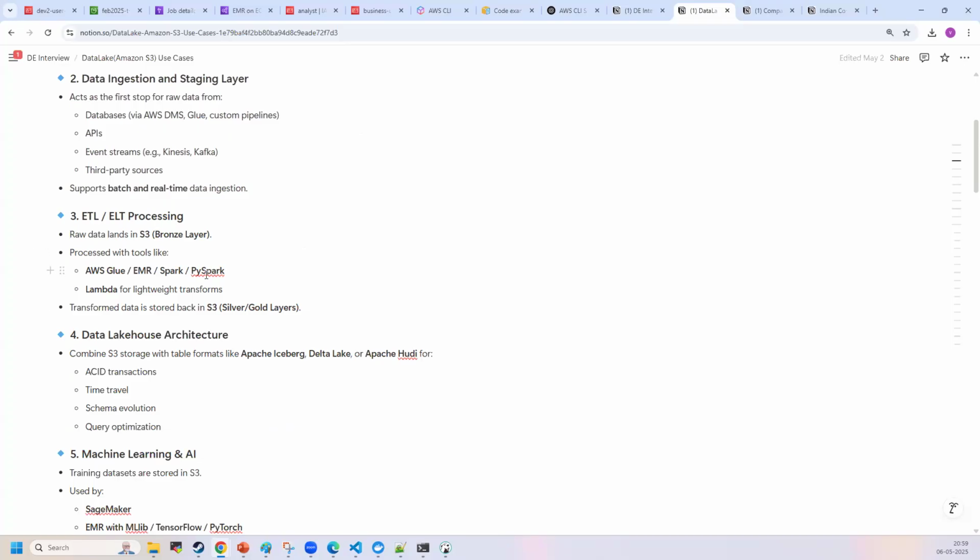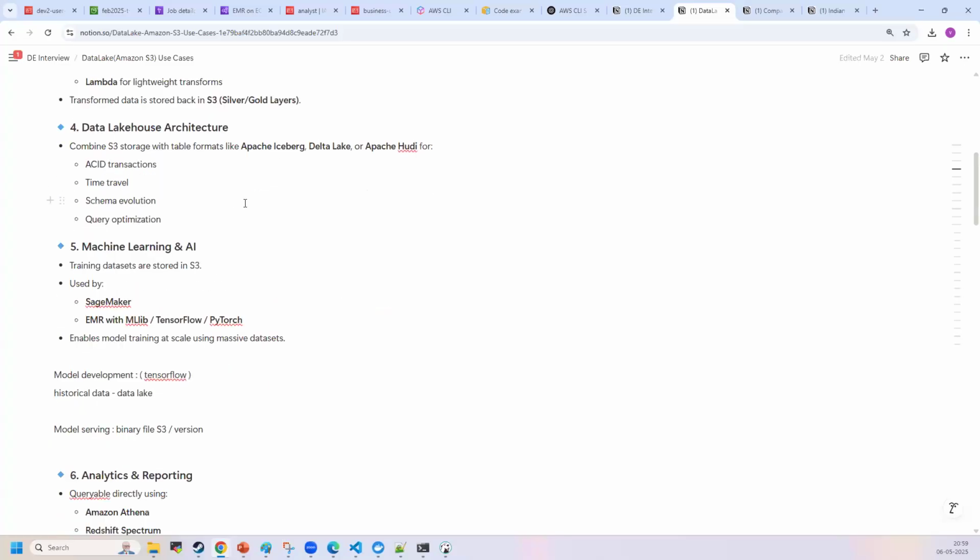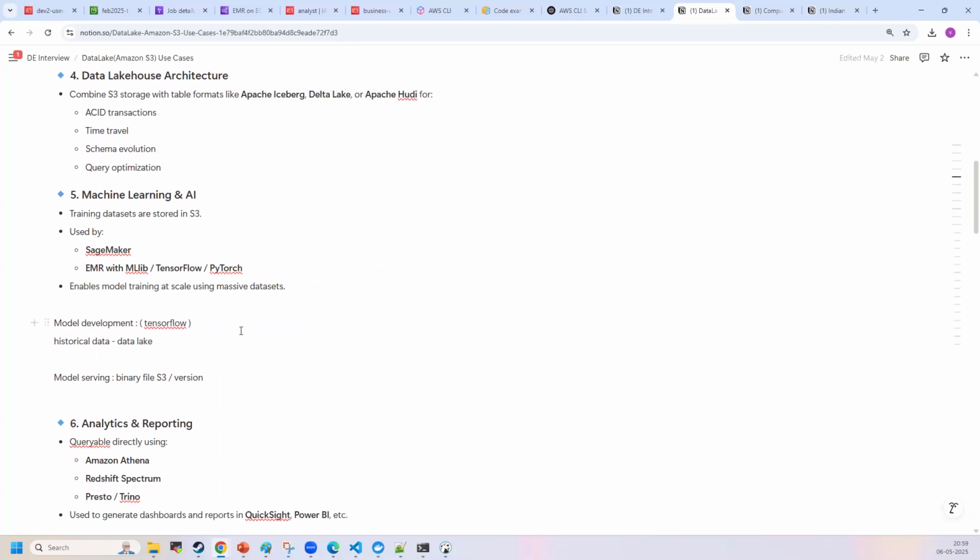We use a data lake to build a lakehouse architecture, implementing ACID transactions, time travel, versioning, updates, and deletes on my data lake. To implement a lakehouse architecture, we use the data lake. So your Iceberg, Delta tables, or Hudi, you implement on the data lake.